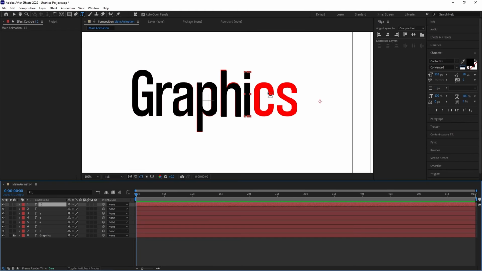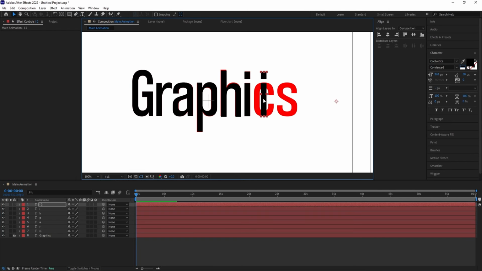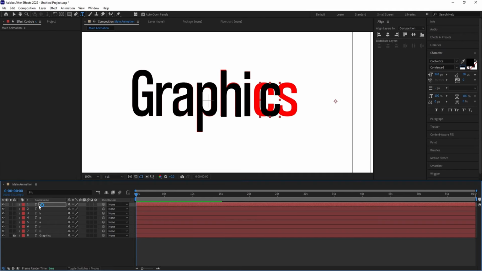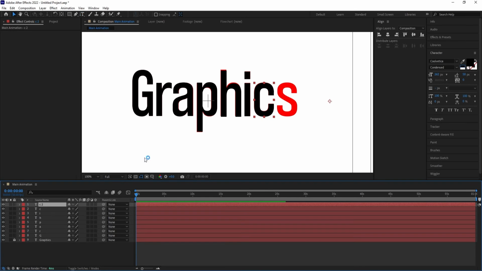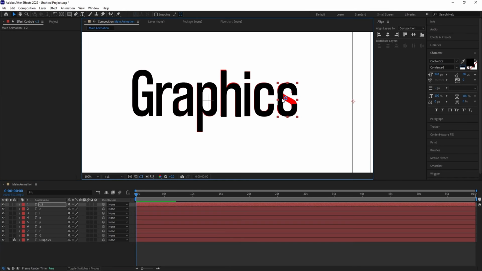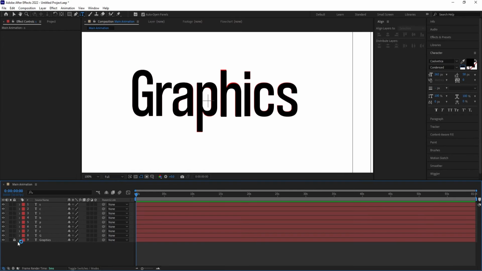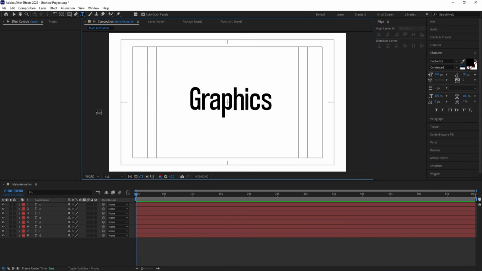Again hit Control D. Move this over here, hit Control T and type C over there and try to adjust the position. You can do that with the help of arrow keys as well. Hit Control D, move this over here with Control T and type S. Okay, so all these alphabets are ready. Now I'm going to delete this bottom layer which has all the alphabets, and I'm going to make this fit, and let's choose your selection tool.